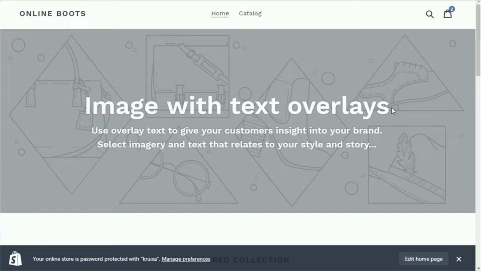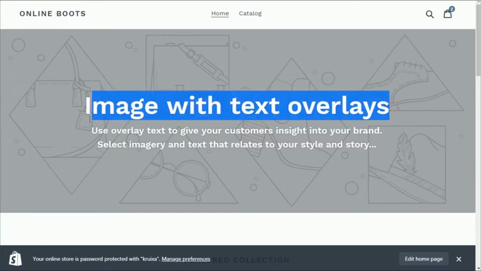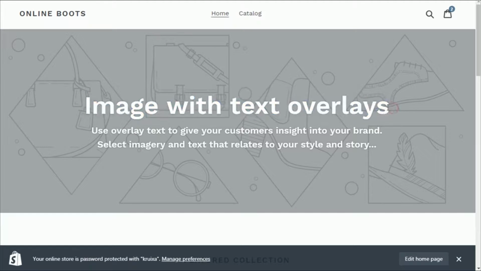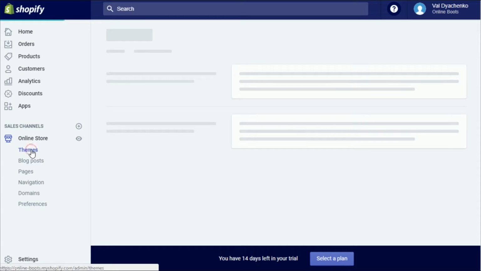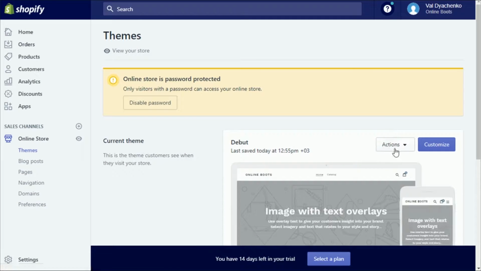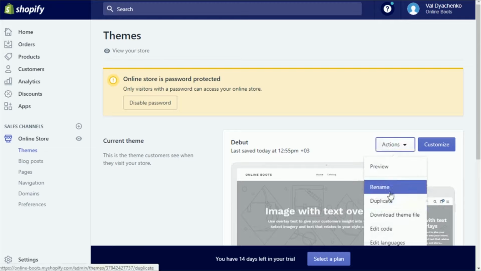What I want to do is set up multiple versions of this headline because this is the very first thing the user sees. So I'll have multiple versions of this, and eventually the ones that work the best, I'll leave them in place. Let's begin by going into the Shopify backend, and where we want to go is to the online store, themes. Click actions and edit code.